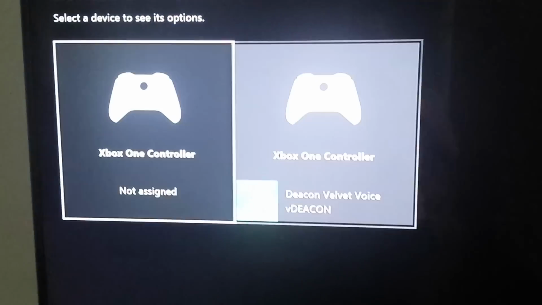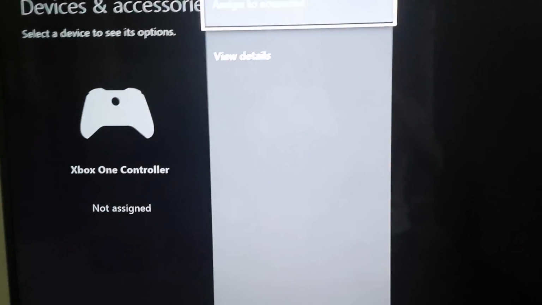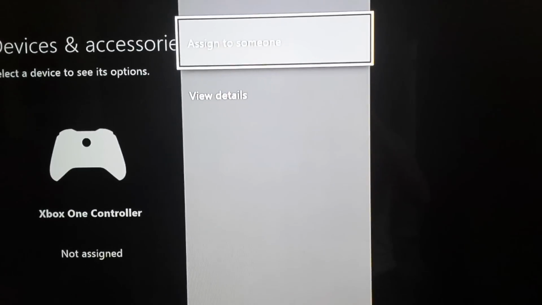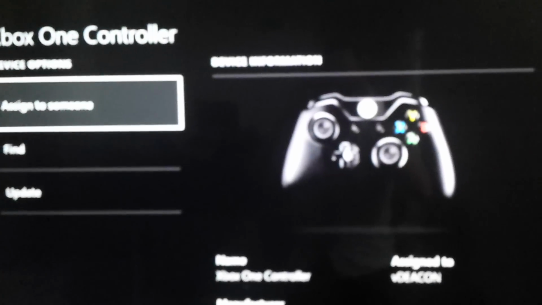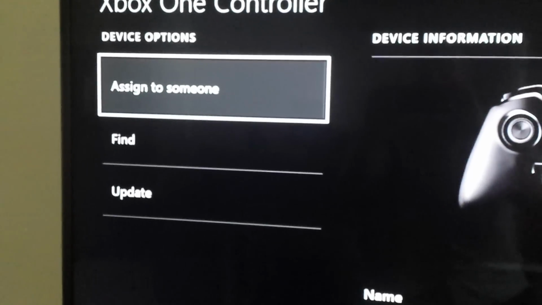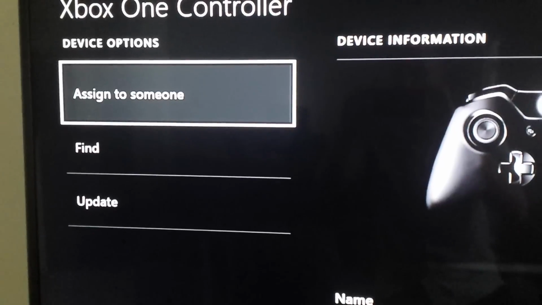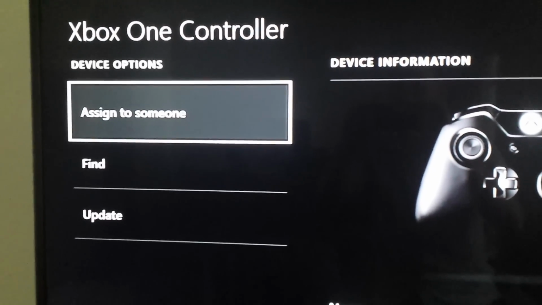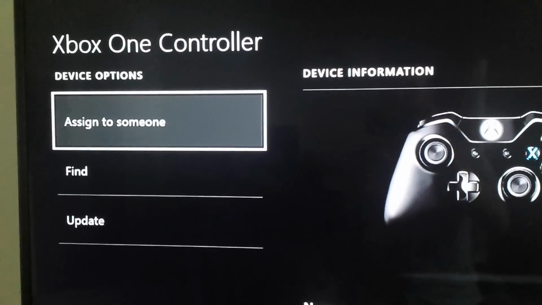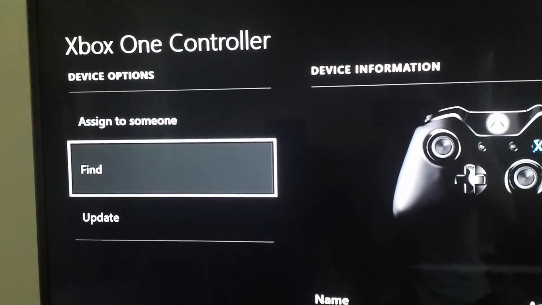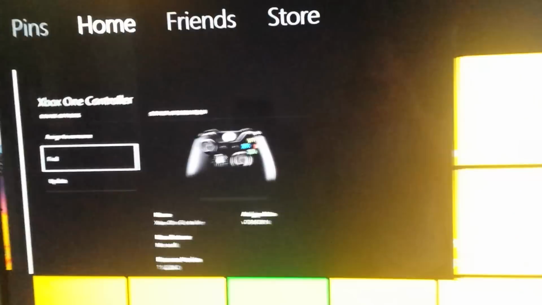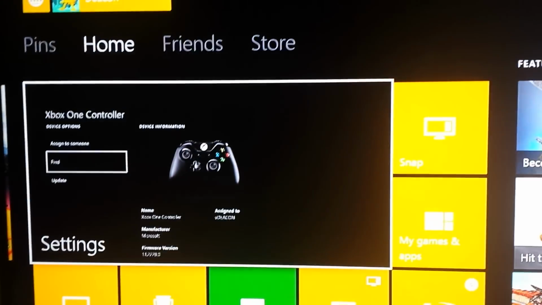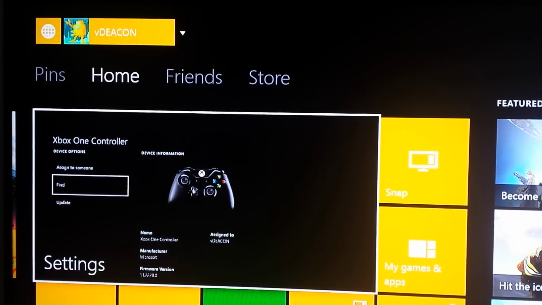In your settings, you're going to be able to more easily assign controllers and accessories to people inside your household. And one cool addition to this feature is the ability to find your controller. I mean, we all lose our controllers, right? Whenever you select find, it'll actually vibrate the controller. So hopefully the controller is near you so you can see it vibrate.